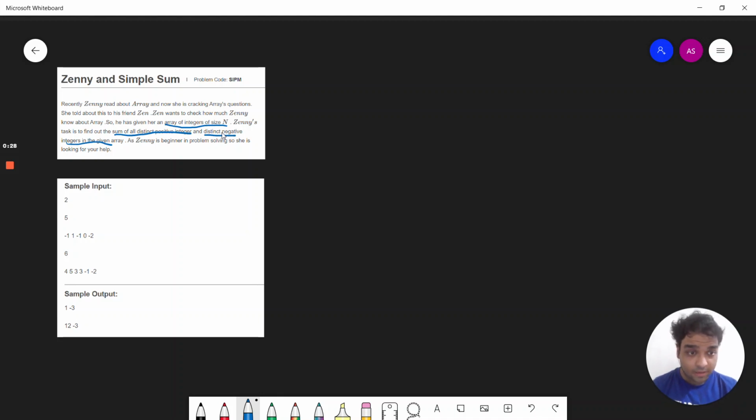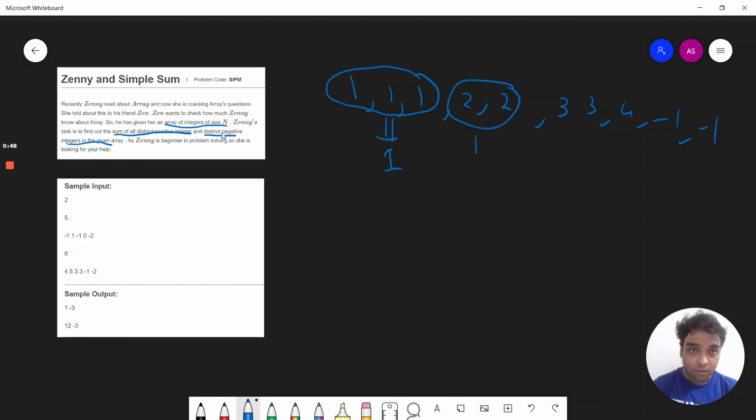Okay, so what do you mean by that? Firstly, consider any sequence. Consider this: 1, 1, 1, 2, 2, 3, 3, 4, minus 1, minus 1. So what do you mean by distinct integers? That all our multiple occurring elements are only counted once. So these three 1s will be counted as a single 1. These two 2s will be counted as a single 2. These two 3s will be counted as a single 3. The 4 is counted as a 4, and both the minus 1s are counted as a single minus 1.